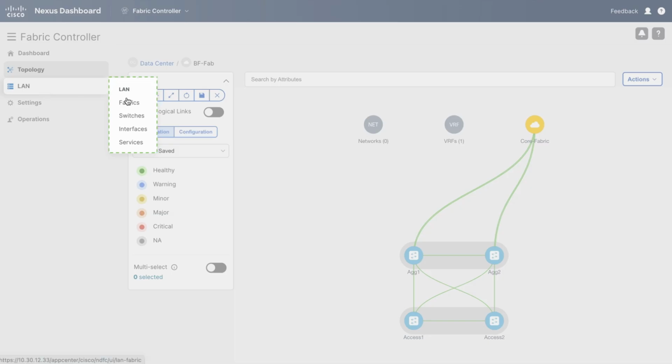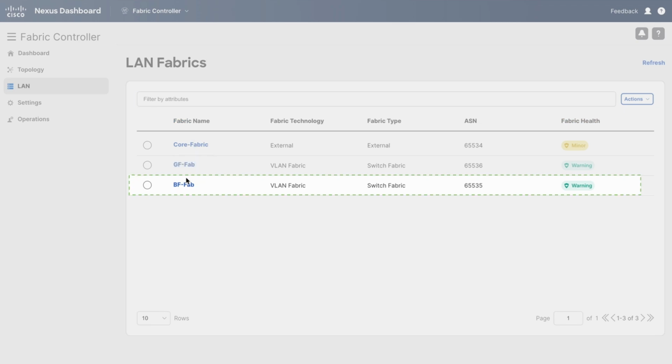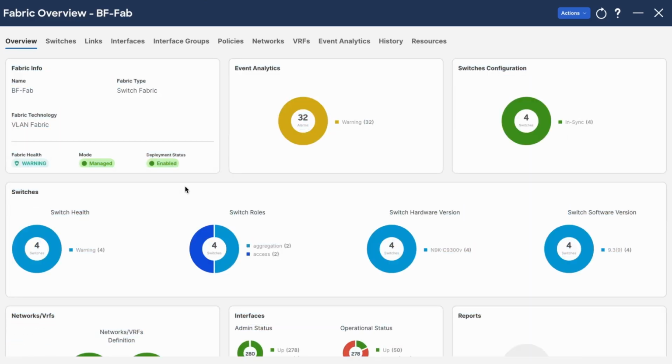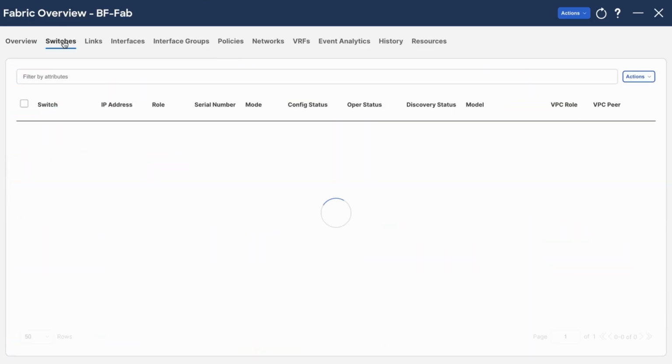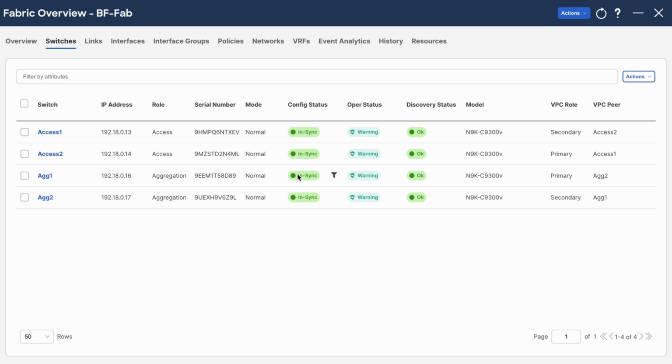I'm going to go ahead and close it. So now with that said, let's go into the fabric view and see what exactly was learnt as part of brownfield import. So here now my switches are all looking good. I have the roles defined with the VPCs.